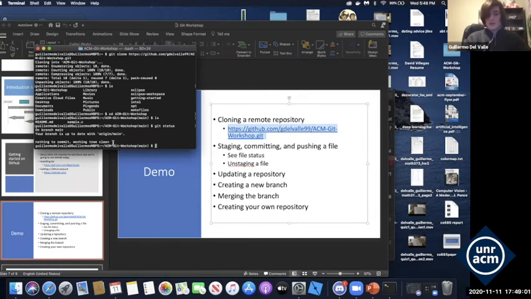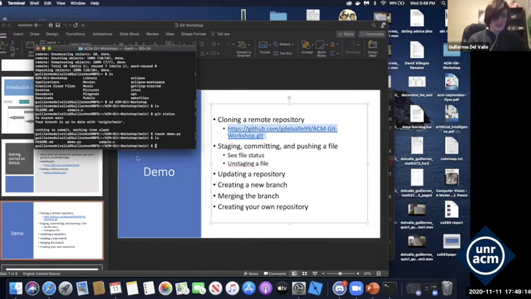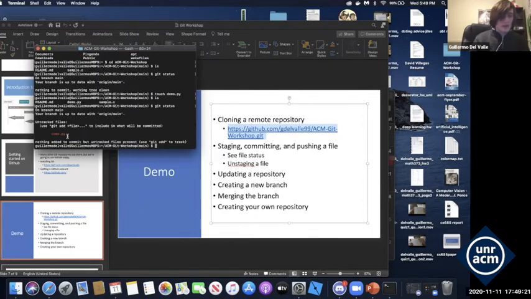So let's go ahead and make a change. I'm going to make a change by creating a new file. I'm going to touch demo.py. For those of you who don't know, touch just creates a new file on your Unix shell. So now we can see demo.py. And when we type in git status, we can see that this file is untracked.